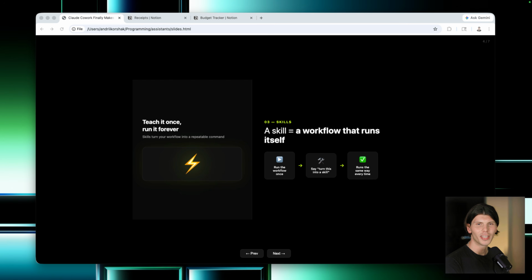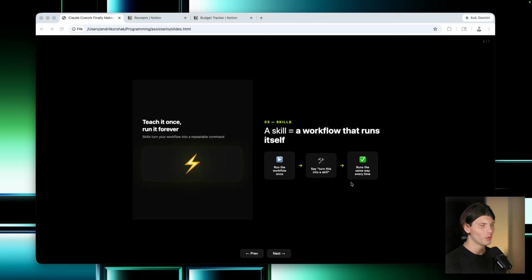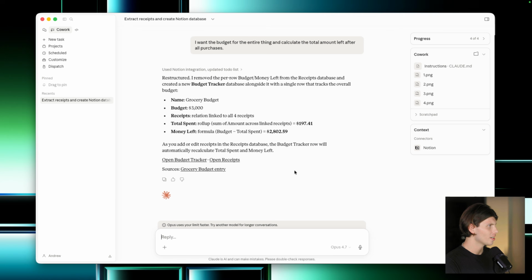Here is the one that saves you most time: skills. In simple words, it's just a workflow. Actually, we just built a workflow for our receipts project. And what we can do, we can say to turn that workflow into a skill, and it will run the same every time that we want. Moving back to Cowork, and let's just do it.